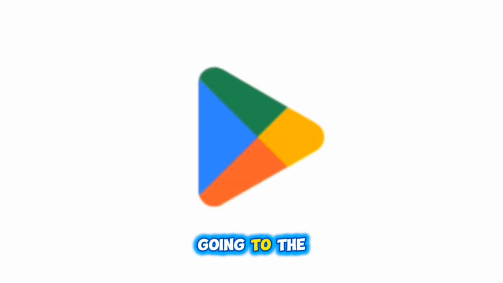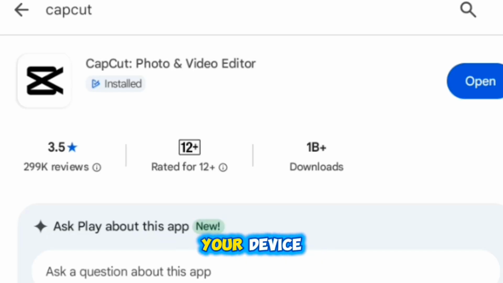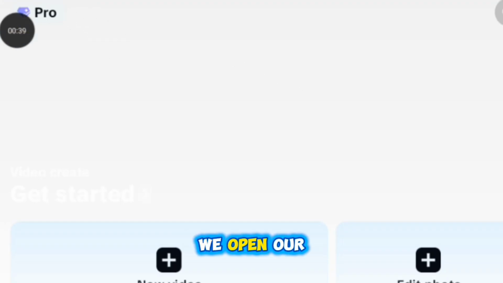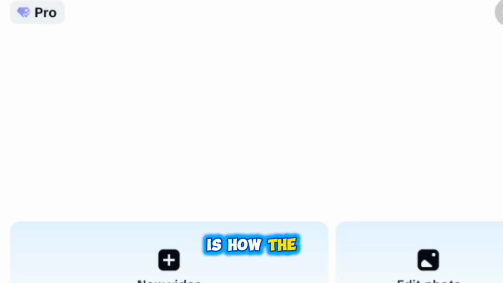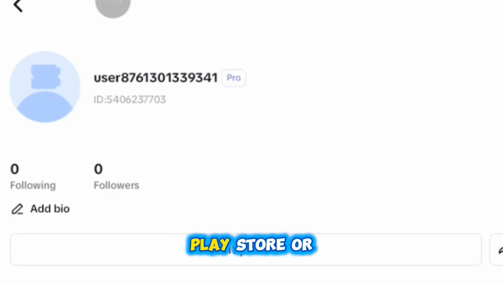Now we are going to the Play Store to get our CapCut. So you search for CapCut and install it on your device. After installing, we open our CapCut and this is how the interface is supposed to look like. Make sure that you did not use APK. You download it directly from the Play Store or App Store.